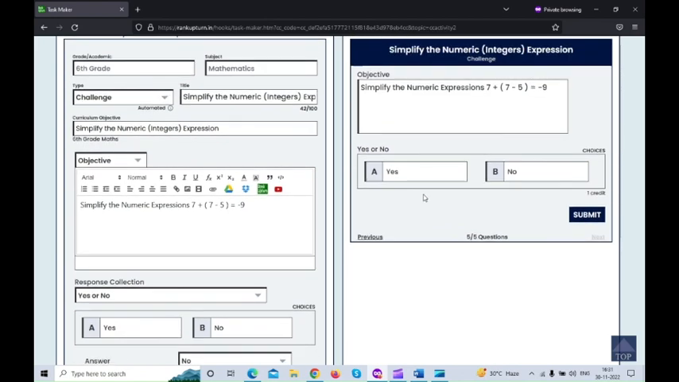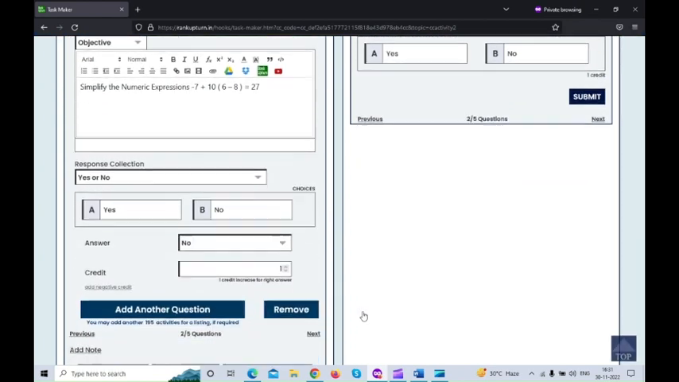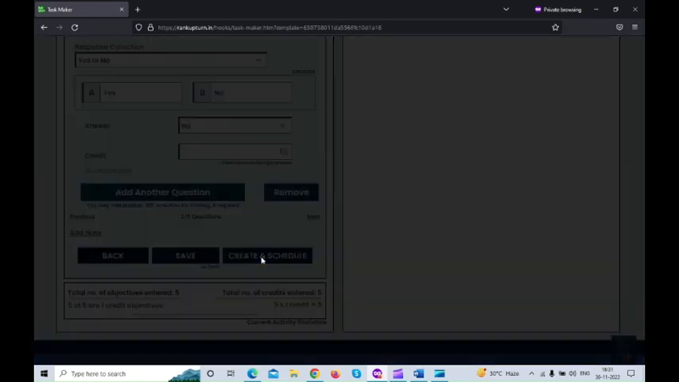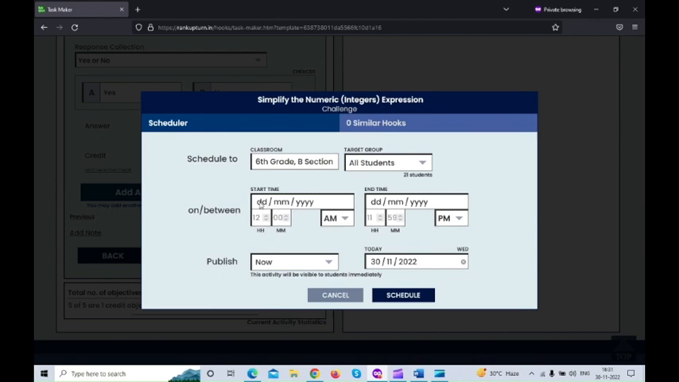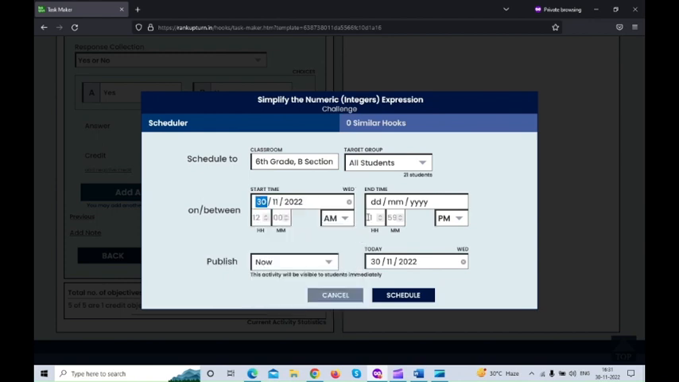Here you can choose, and on the right-hand side you can view how this activity will be viewed on the student screen. You can view that here. You can click on the previous questions and view them. And if you want to save this activity as a draft, you can save it. If you're going to schedule it, you can click on create and schedule. I'm just going with create and schedule. So we have scheduled the activity, right? In the same way, you can give the particular date here.